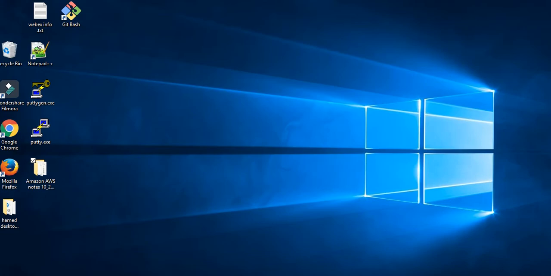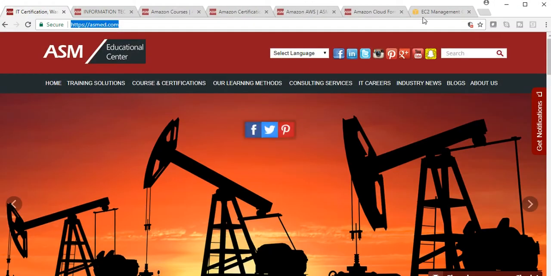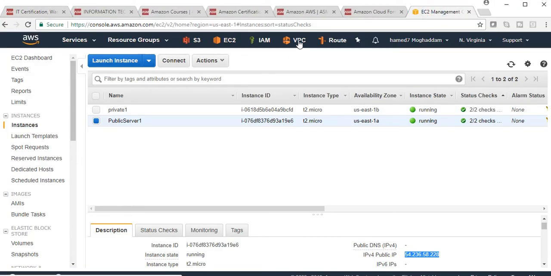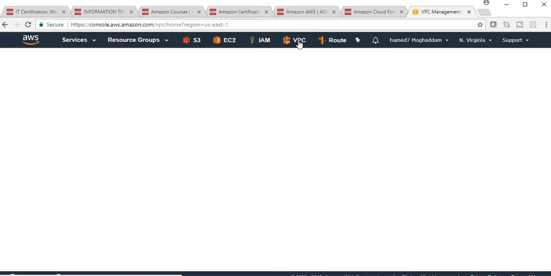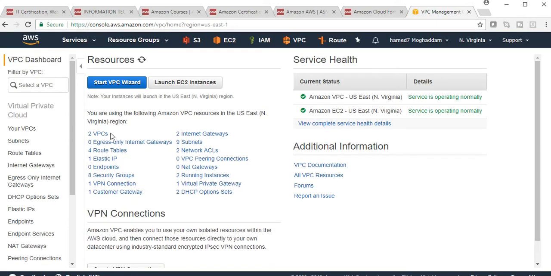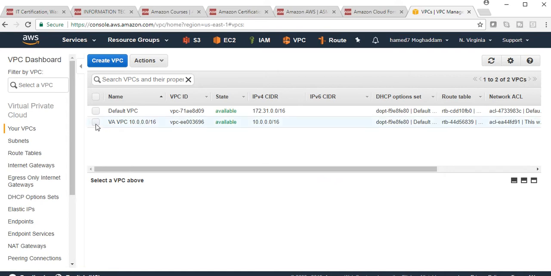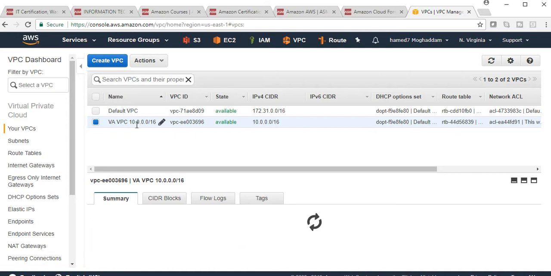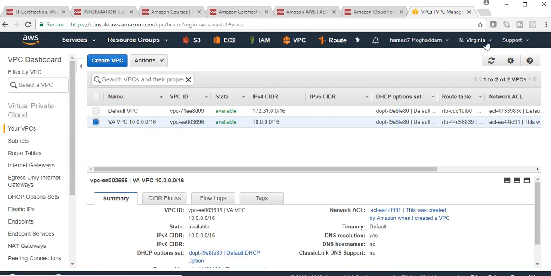I'm going to go back and show what we have in the pictures. So I'll go back to my VPC right here. I just want to show you what we have. We have two VPCs. One is Virginia, and that's the default. This is the Virginia VPC, 10.0.0.0/16. That's Northern Virginia right here.